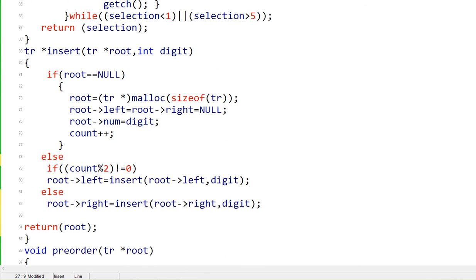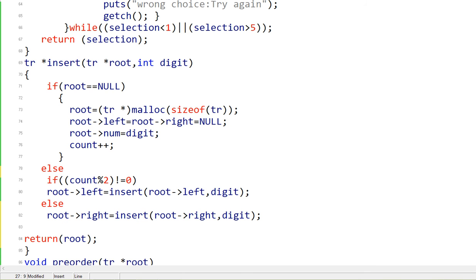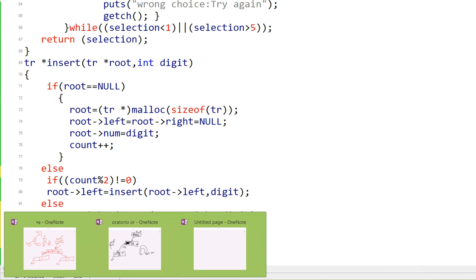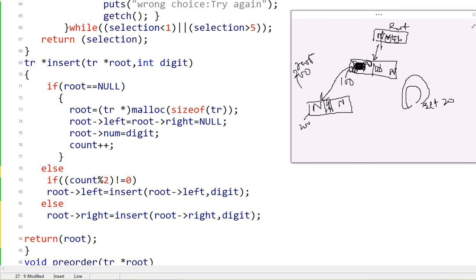So that root is copied into this. This root is the top root. If root is null? No, it is not null. Else if count %2, because count is this time 2, 2 %2 not equal 0, that's not true. So it will go for here, root arrow right. So root arrow right is equal to insert, call the insert function and send it the root arrow right. You're sending this pointer, and the digit itself.